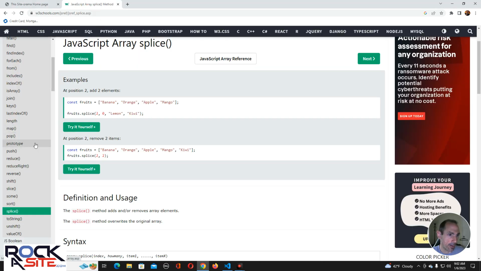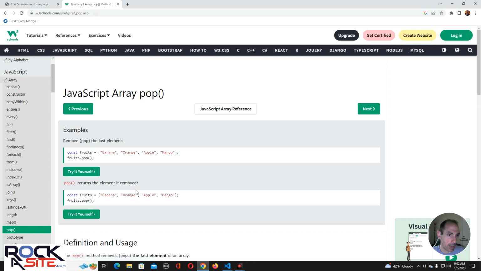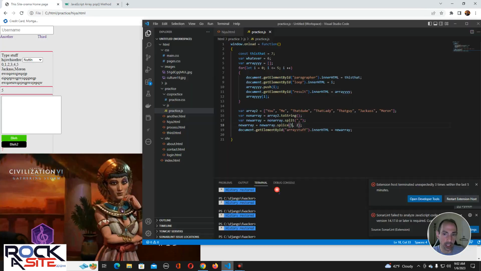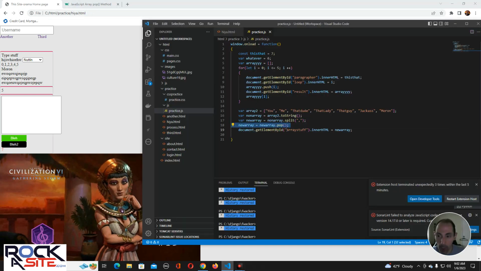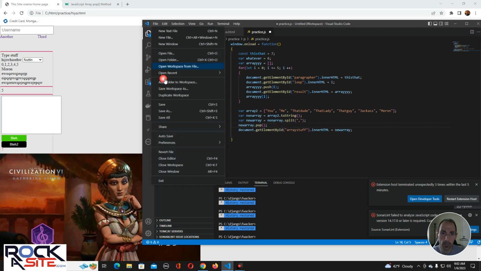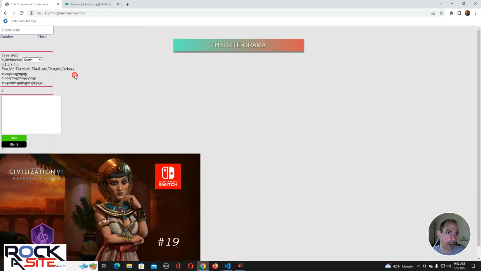You can pop. Pop's good. Pop just removes the last element. So we can go pop, and then we'll print out the new array. Well, that's just popping. See, the reason why is because I'm equaling it to what I did, so I shouldn't do that. Let's go like this. See, now I don't have that anymore.